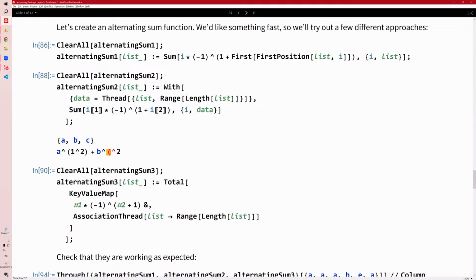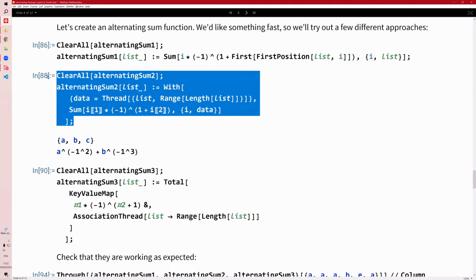Sorry, this is to the power of -1 squared, and this is to the power of -1 cubed, and so on. It's all a bit complicated. But anyway, that should work absolutely fine.